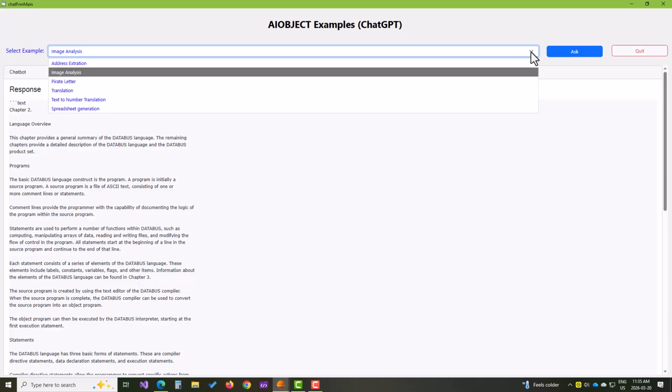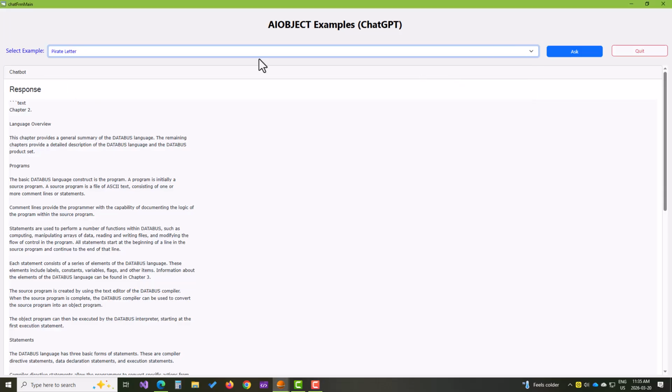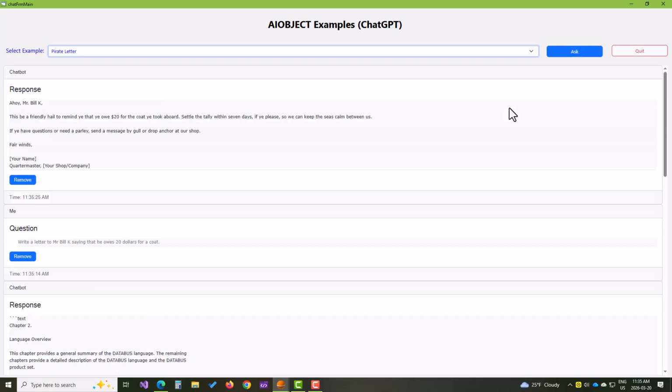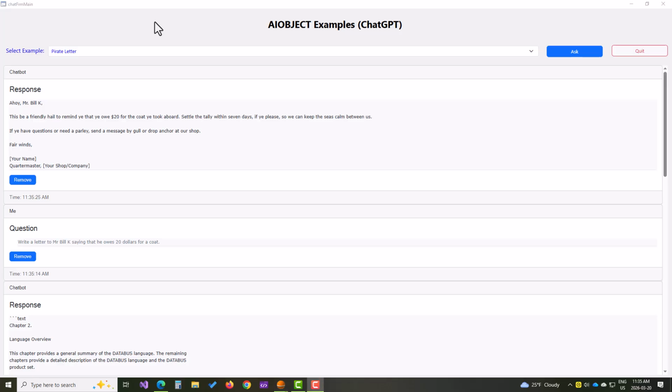The next example is something that's a pirate letter. What we do is we ask for a letter to be generated by Mr. Bill K, saying that he owes $20 for a coat. Obviously, text generation is one of the things that AI does very well. And you'll see our response here gives us a nice letter to do that. Of course, with our ability to send mail, you can produce a program that generates various custom letters as need be and sends them out.